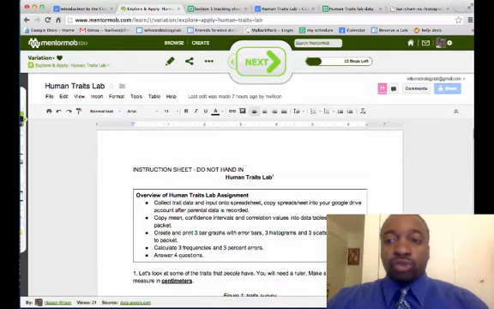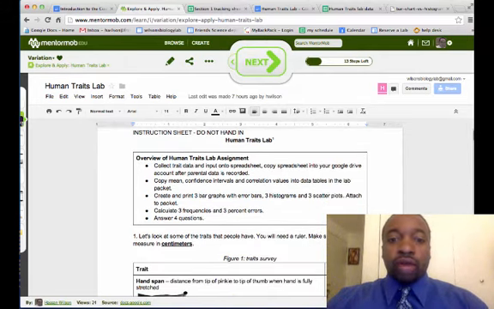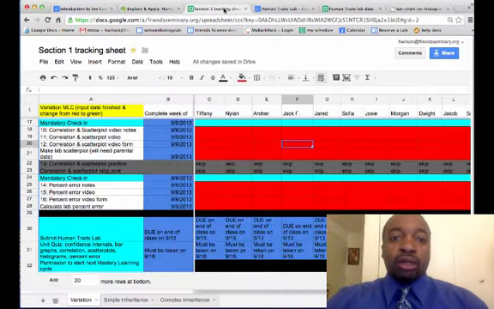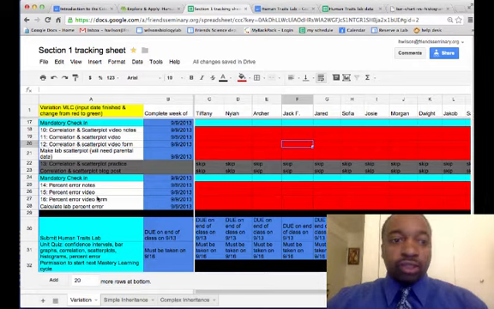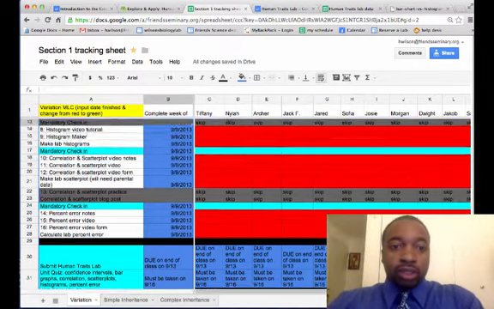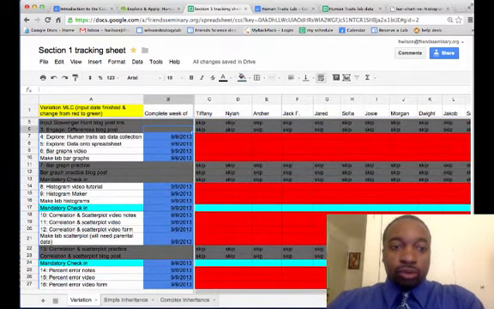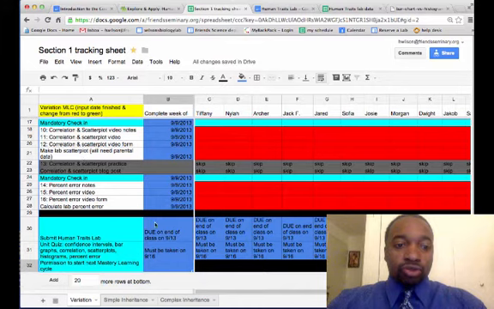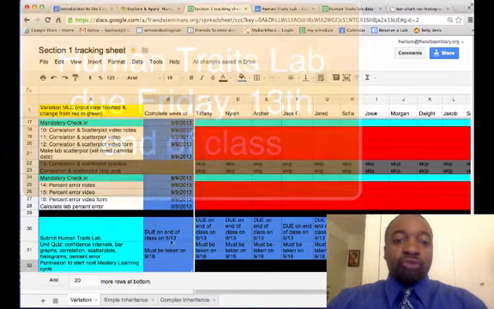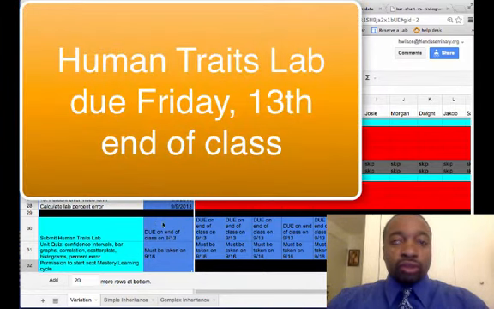In the Human Traits Lab, you're going to learn how to perform certain calculations and make certain graphs. It's a jam-packed week. If you look at the tracking sheet, you'll notice that pretty much everything has to be done this week, so you're going to have to spend some nights doing homework. The Human Traits Lab is due at the end of class on Friday, Friday the 13th.